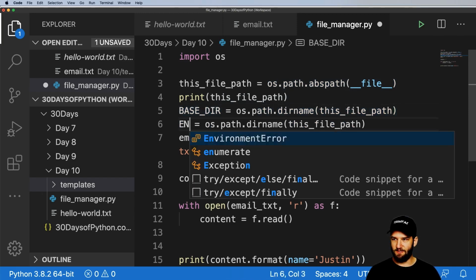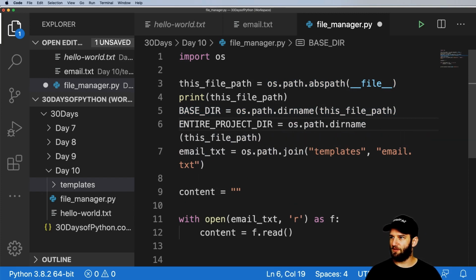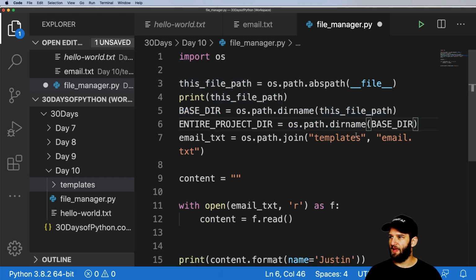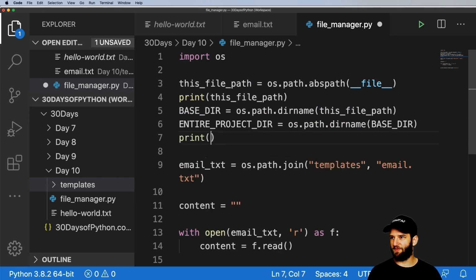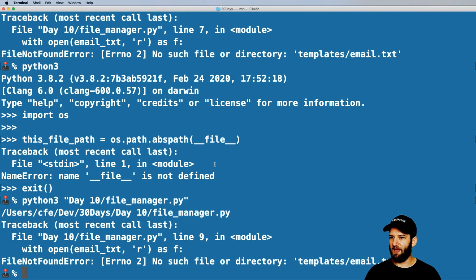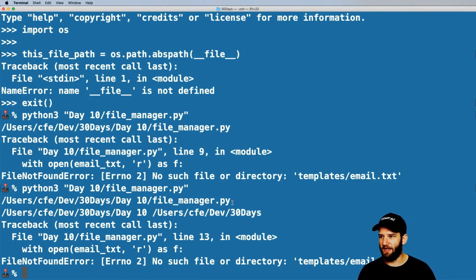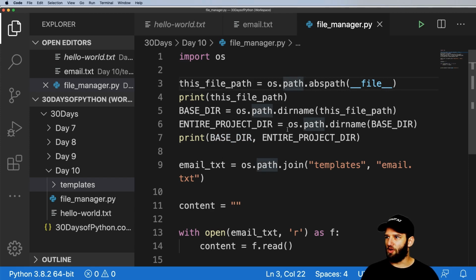Let's call this my entire project dir. And then I call os.path.dirname on that base directory. This will give me this 30 days project here. So we can go ahead and print that out with BASE_DIR and ENTIRE_PROJECT_DIR. Okay, so let's go ahead and run that again. Still going to get that error, but if I run it again, I see we've got the absolute path here. We've got the base directory, or BASE_DIR, that we set, and then we have the project directory, right? So it's now showing me all of those locations.